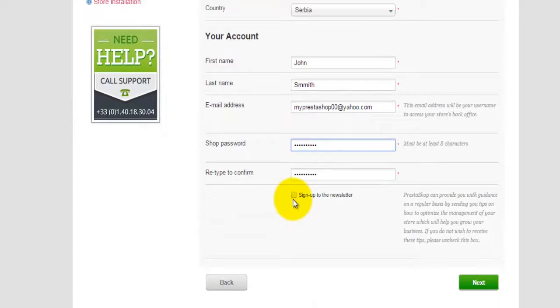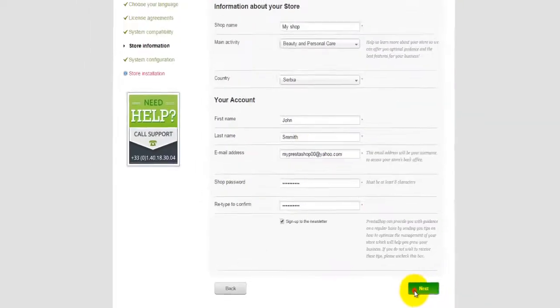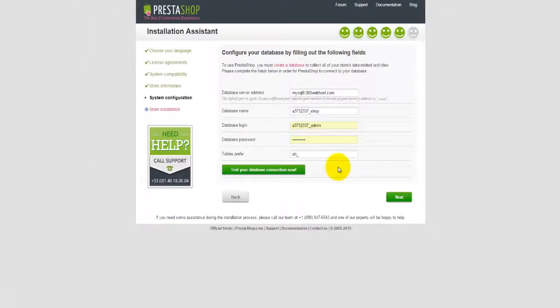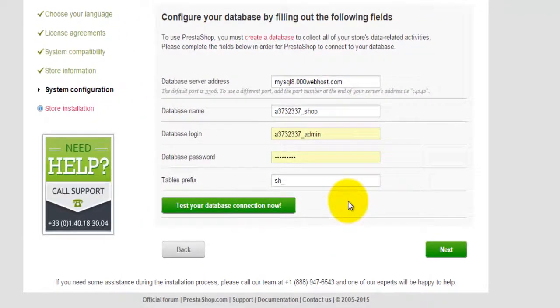Down the bottom I have a checkbox whether I want to subscribe to a newsletter. It's a good idea because sometimes they will actually send you some update information in that newsletter. Once all of that is done, I have to actually click on next, and I'm gonna come to a "configure your database by filling out the following fields." Now this is the information I said is very important, and it's very important that you actually get this right.